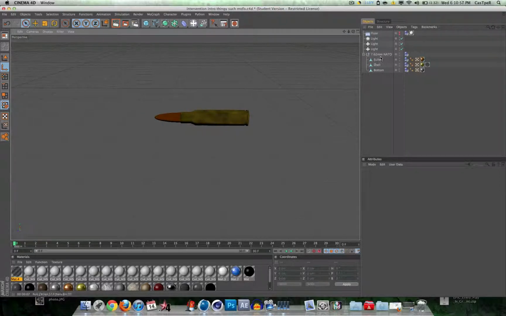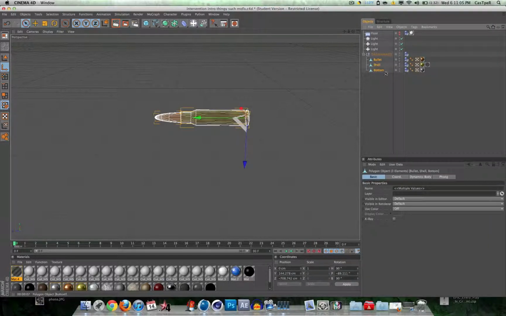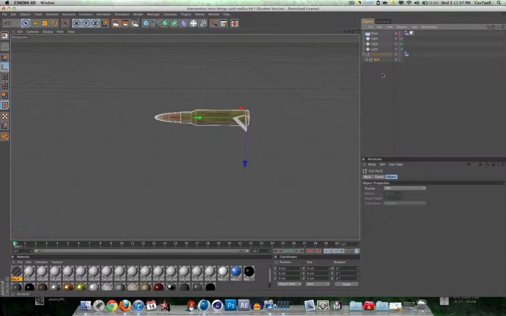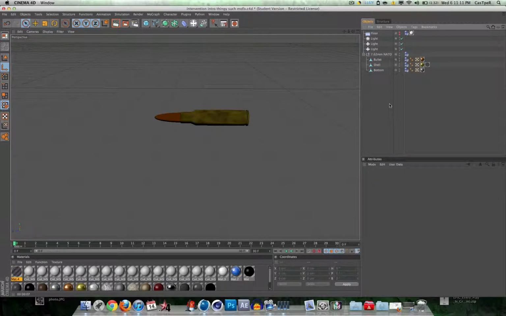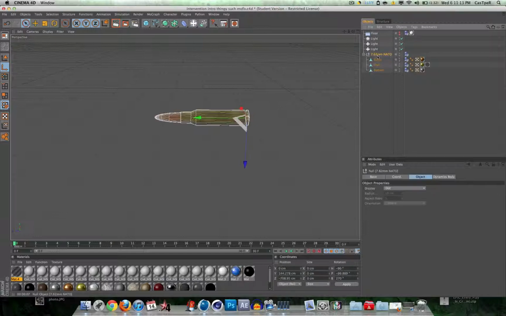So first off, if you have multiple parts to your bullet, like I do here, make them go inside of a null object. You can just highlight them, then do Alt G, and it makes a null object. I'm gonna Control Z that, or Command Z, and undo that. So right here we got it.